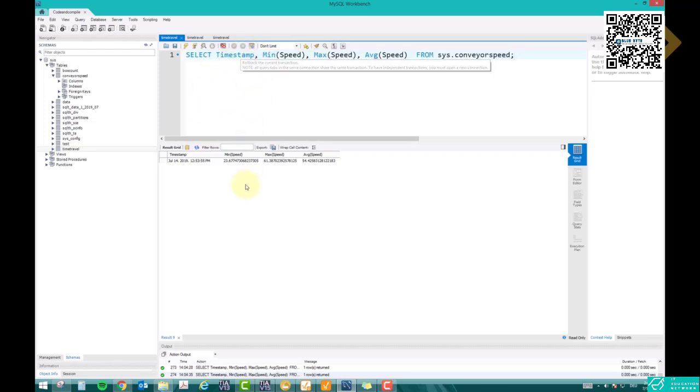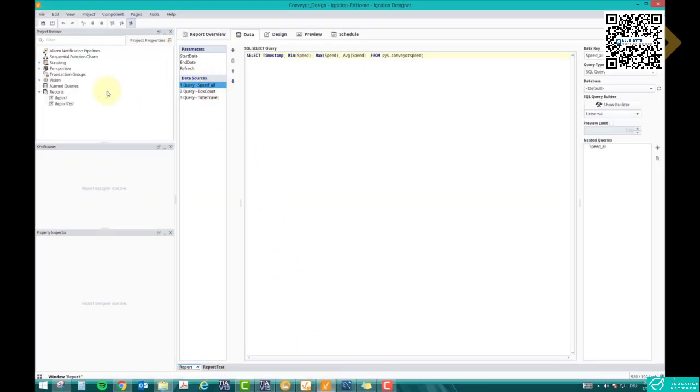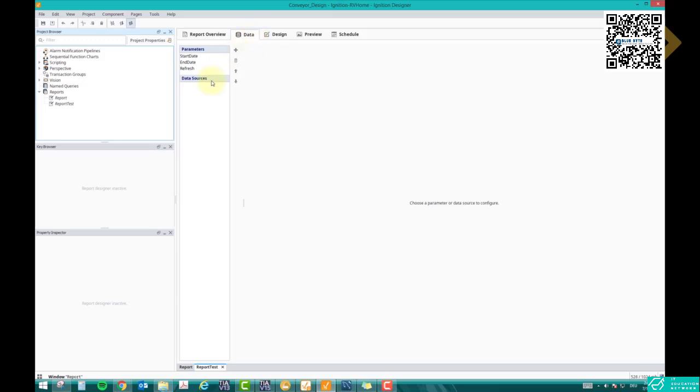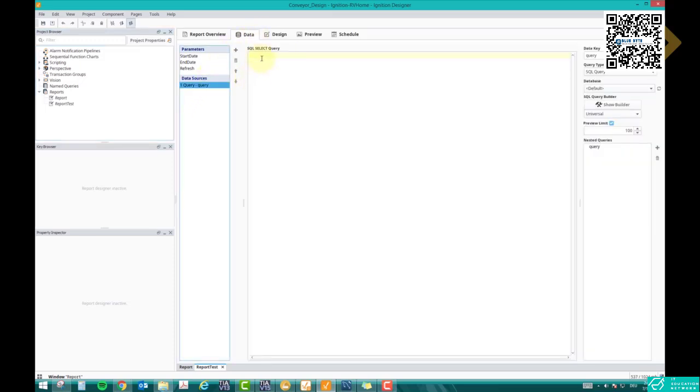You test your query. When you have the results, copy the whole query, and go back to Ignition and go back to the report. So in the data source, click plus, and then click SQL query and paste this query here. Select your database. That's it, and you can give the name here. For example, the name was speed. Enter.